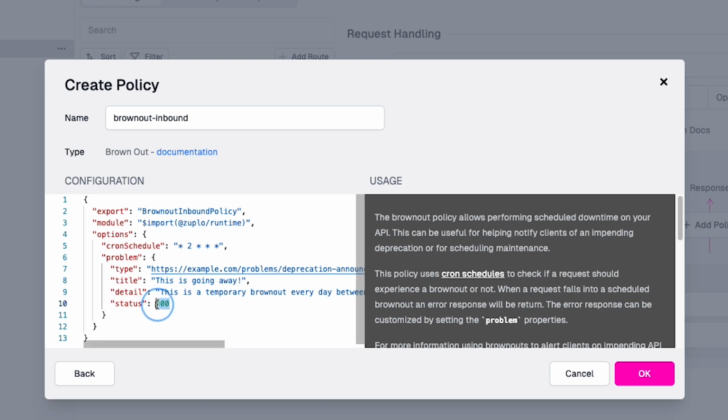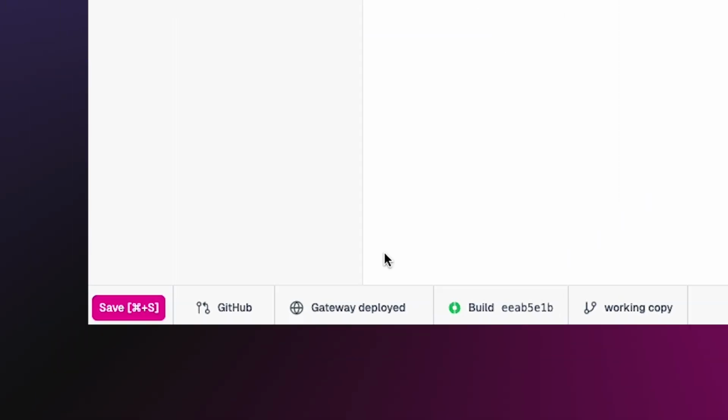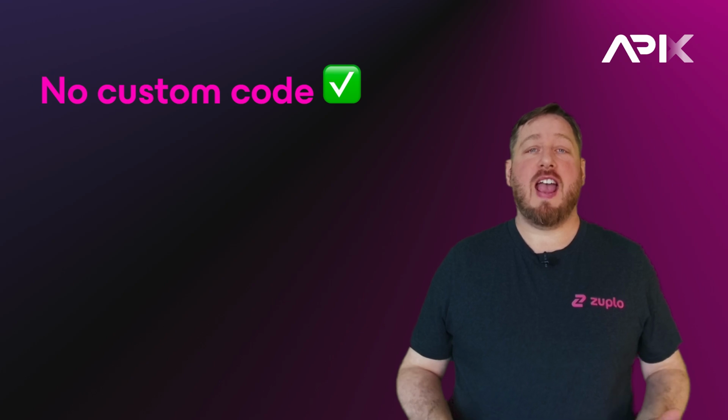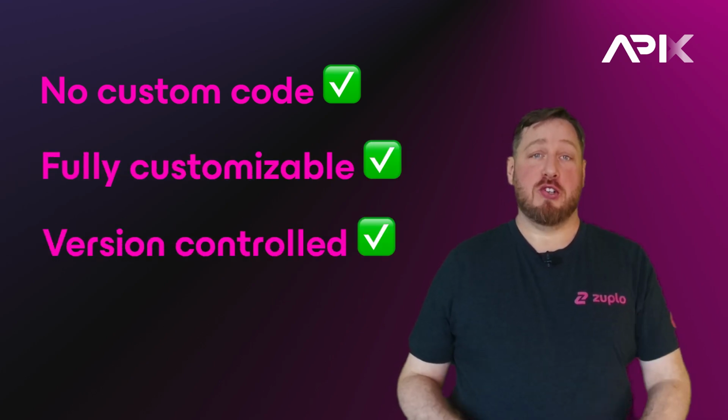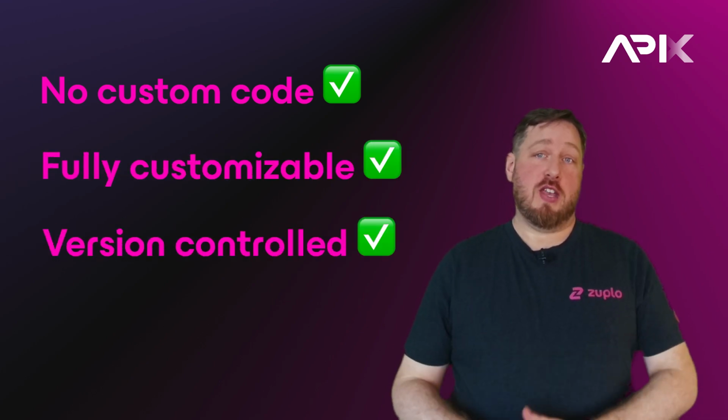It's always good to have a title here and some additional details. Typically, you want to guide users to the new endpoint or at least explain the failure so that people know what's going on. Then you just save it and deploy it. That's it, the brownout is live, no custom code required, and it's fully customizable and version controlled alongside the rest of your gateway config. You can go and enjoy your day.